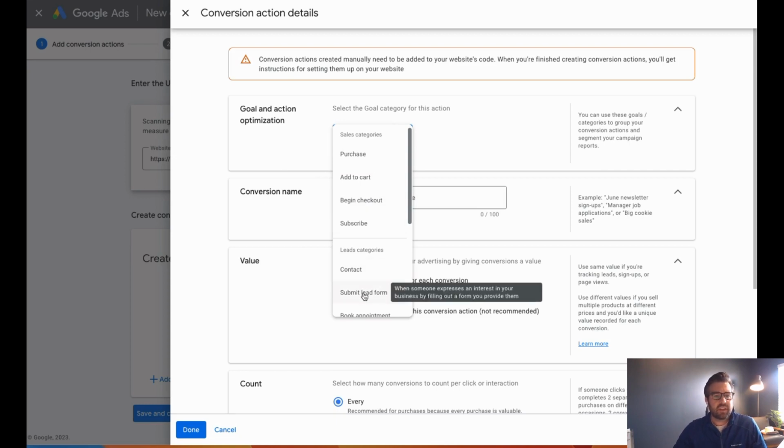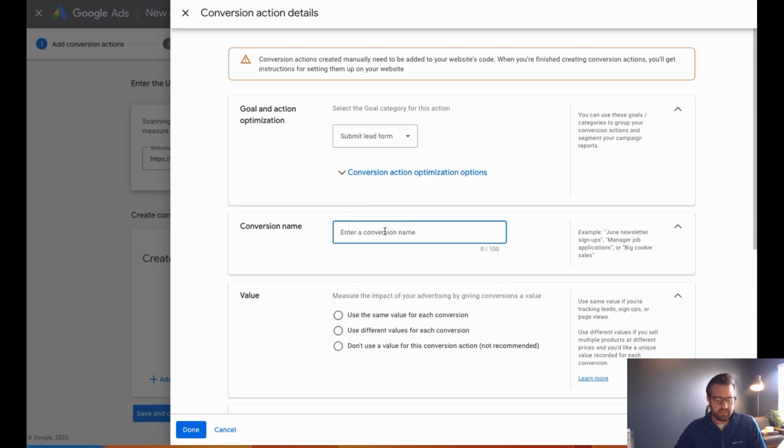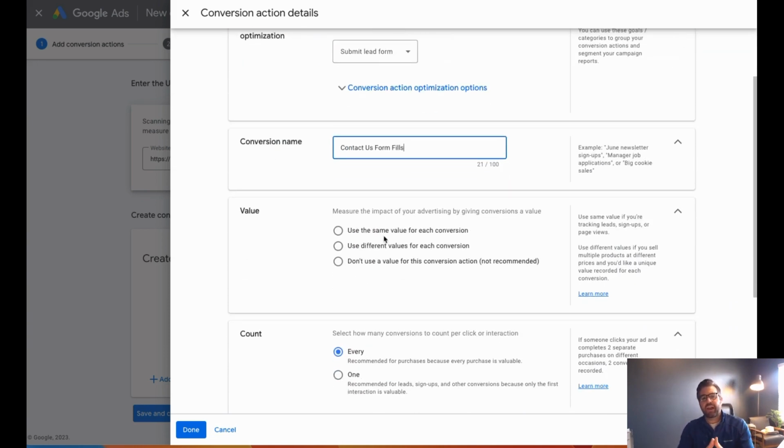So this is a lead form. The conversion name is Contact Us Form Fills. Now, I get to decide the value of this conversion. Do I want to use the same, different values? Do I want to not use a value for conversion?